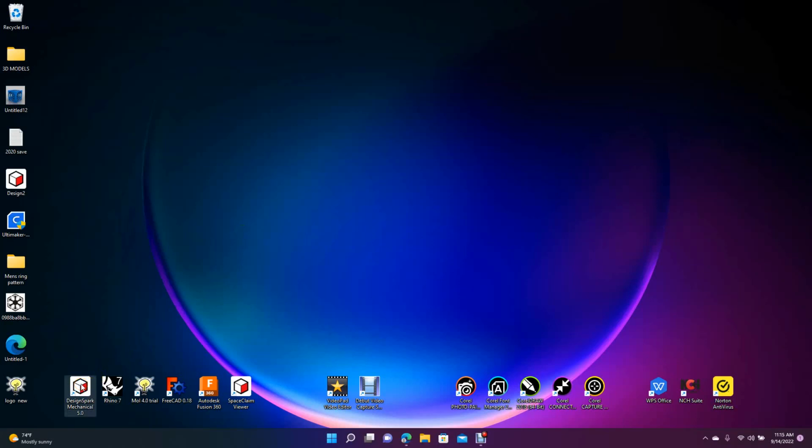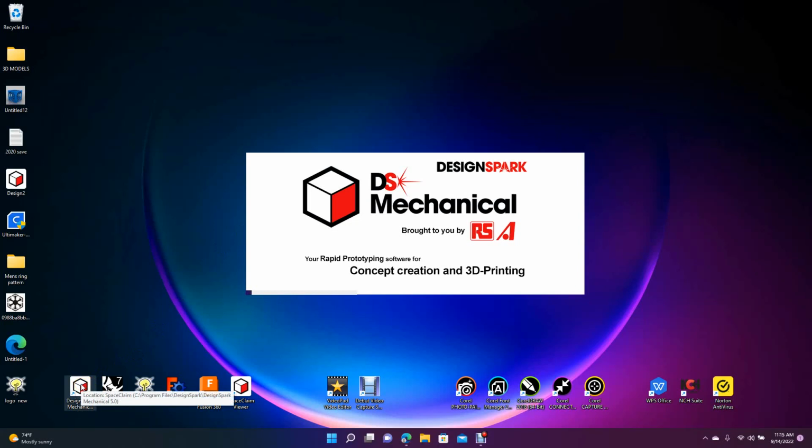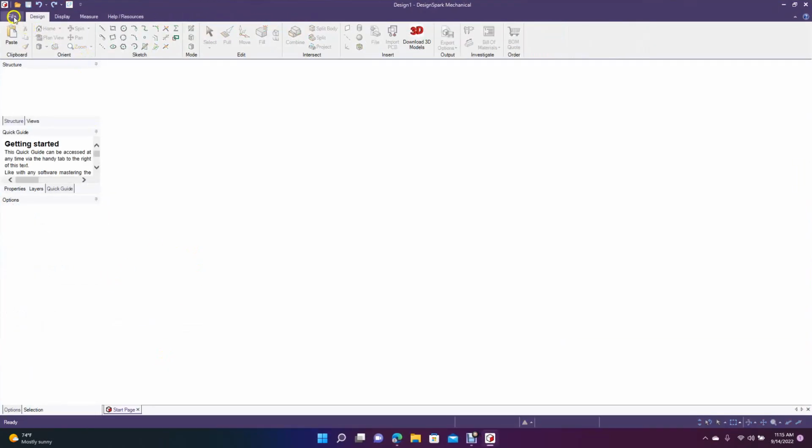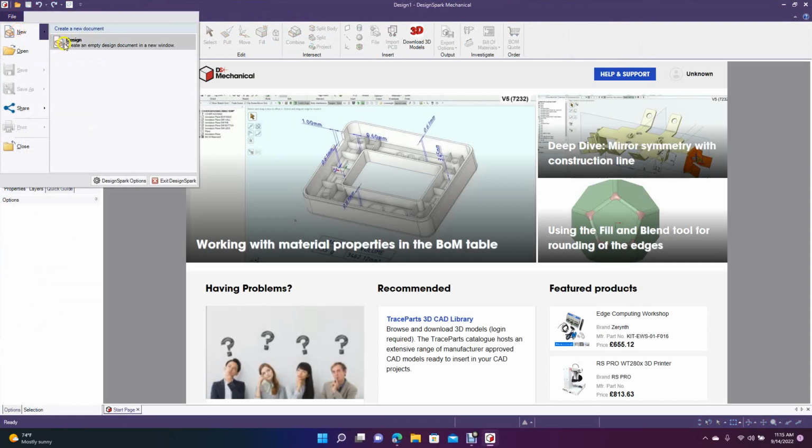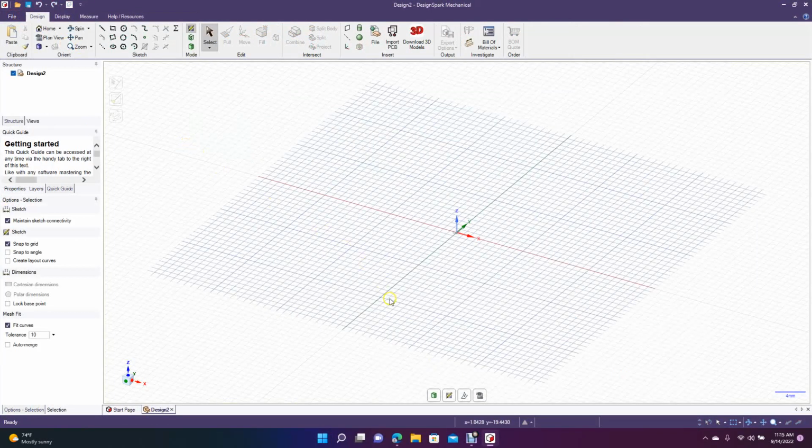Today we're going to be creating a Design Spark mechanical model. I'm going to be showing you guys how to create a pattern, how to use the no merge so the pattern pieces are separate, and then I'm going to show you how to make the pattern pieces individual.